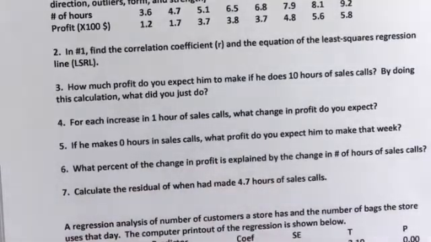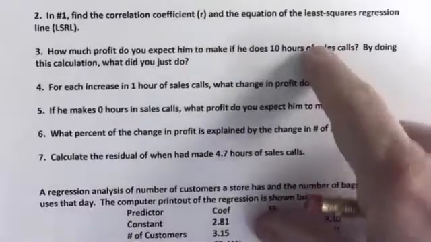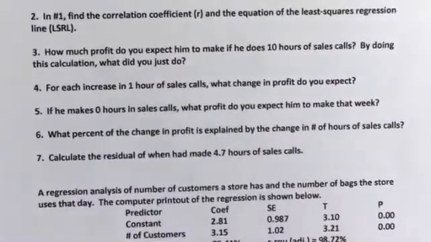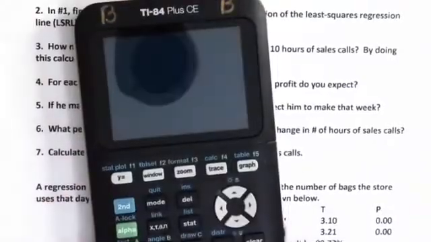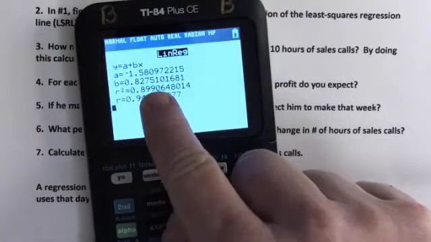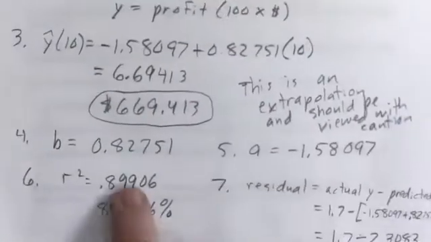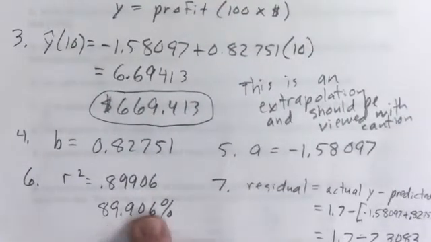Or another way you'll see it worded is the percent of the change in Y that can be explained by this model relating X and Y. R squared, you can get that off of your calculator. It's 0.89906. That is just asking for R squared, and it asks you for a percent, so I'll put it in percent. So that's the answer to 6.